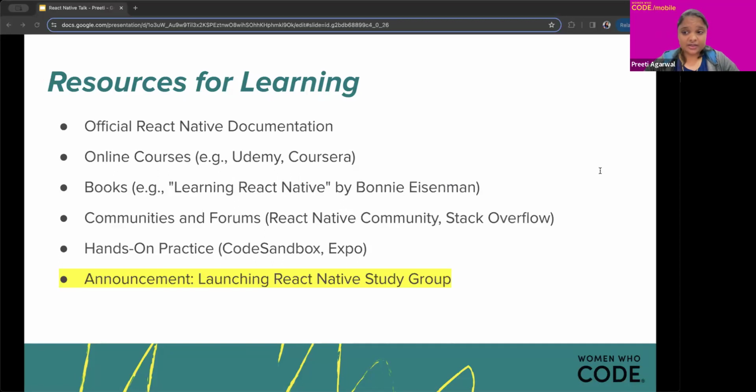And also I'm excited to announce that we'll be launching a React Native study group soon. It will be a convenient collaborative platform for learning, discussing, and sharing resources. So stay tuned for more details. We are launching the React Native study group for the front-end and mobile track. By utilizing these resources and participating in the upcoming study group, you'll accelerate your journey to mastering React Native development.